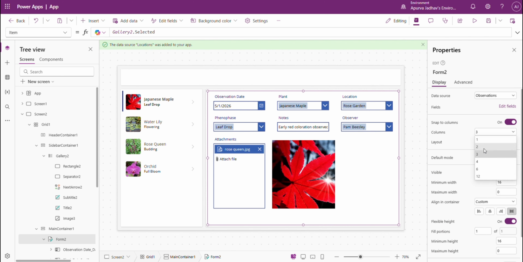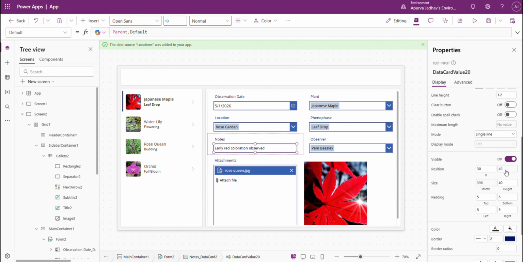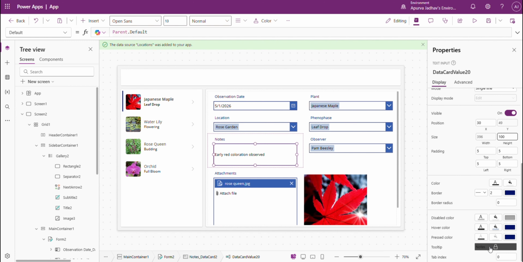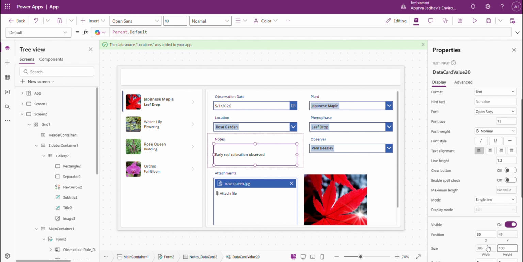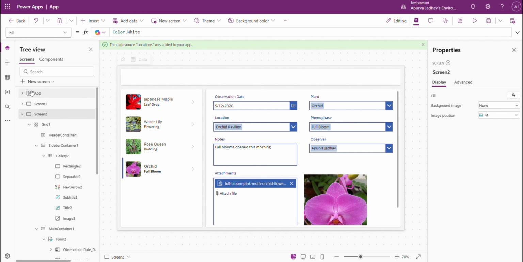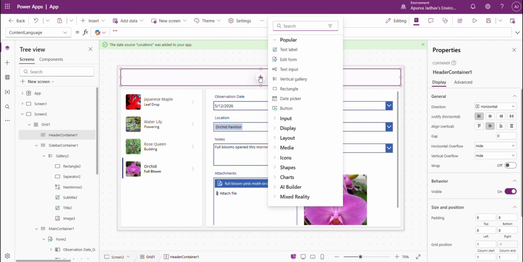If you want, you can also change the column count. You can see things even better. And if you think your notes is going to be bigger, you can change its height and you can change the mode from single line to multi-line. Now currently the form is in the edit mode, but if you want, you can switch between edit and view mode. For that, I'm going to add two icons, one for edit and one for view.